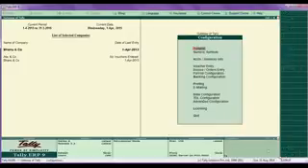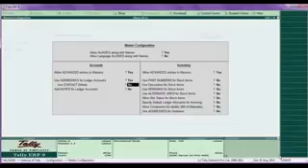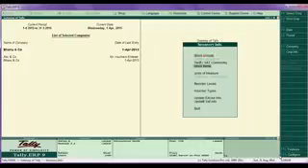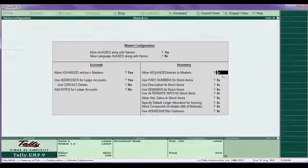For example, press no here. See like this, inventory info, stock items, alter. See, there is no stock closing stock valuation method and everything. So that is the difference between yes or no for advanced entries in masters for stock items.